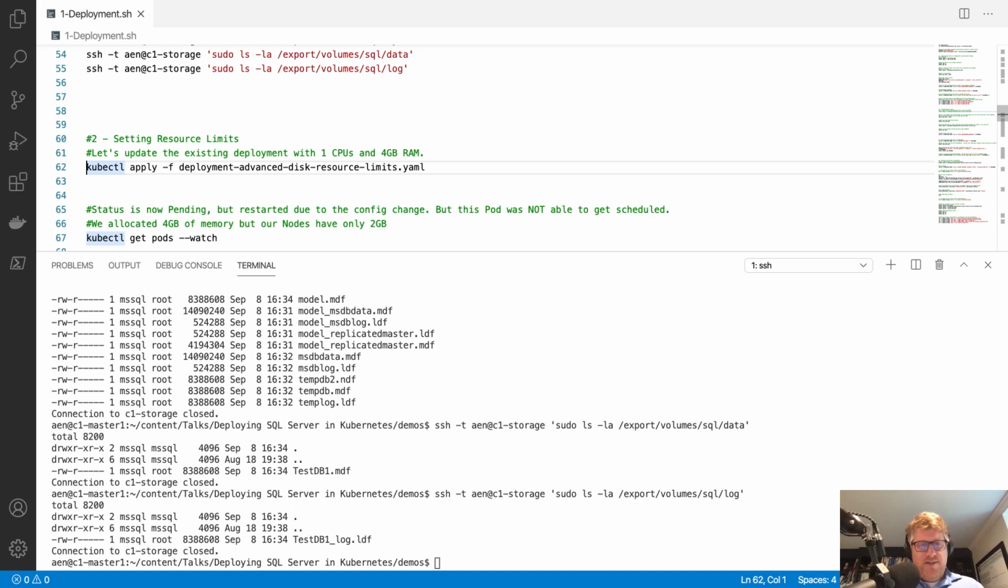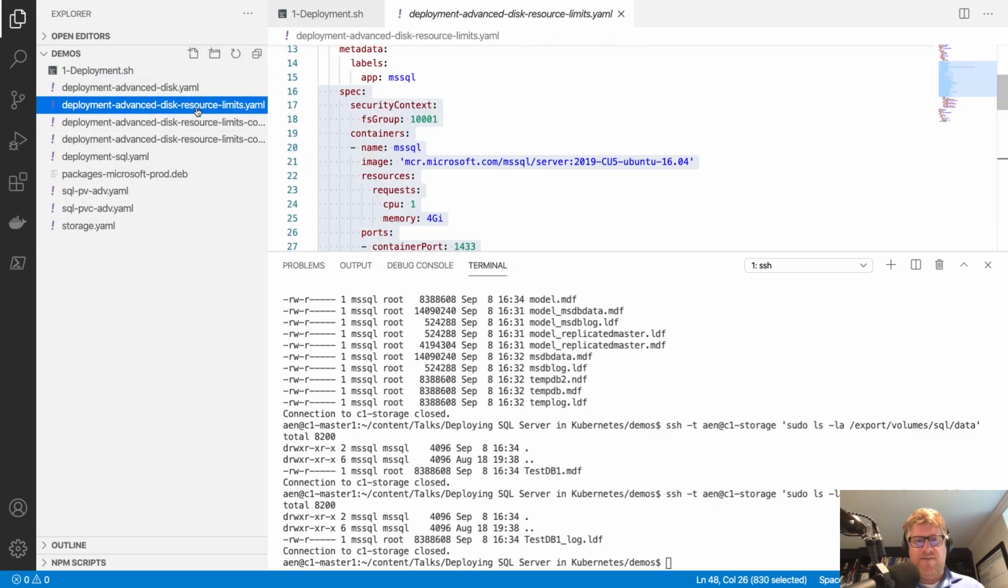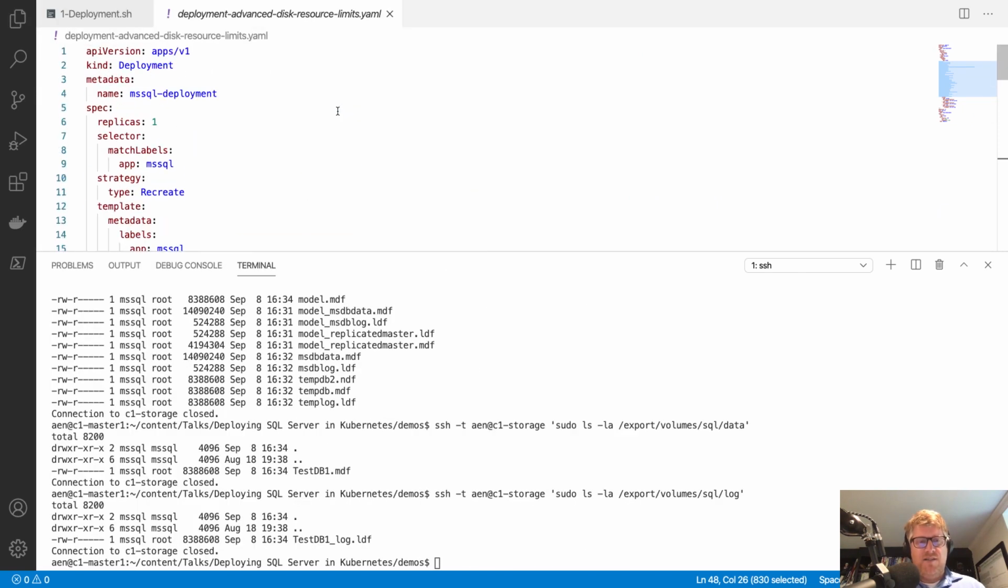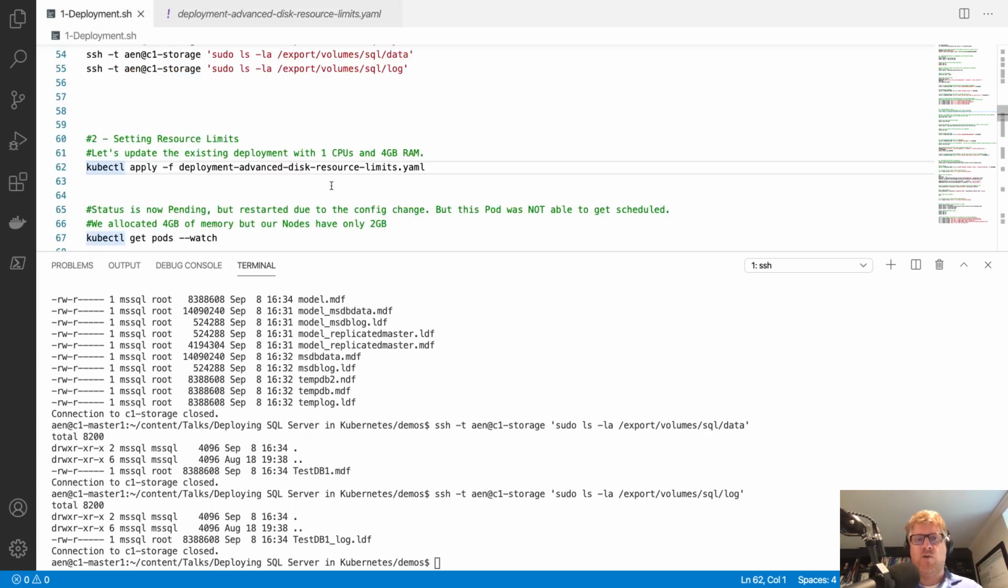So let's do something a little bit different now. Let's look at resource limits. And I want to grab this YAML file now. So this YAML file, very similar to the one that we just rolled out. The difference in this one is I'm defining some requests. So guarantees. I'm telling Kubernetes I want exactly 1 CPU and exactly 4 gigs of RAM for this pod to start up. That's a guarantee. I need that for this workload to run, right? That's what a request provides.